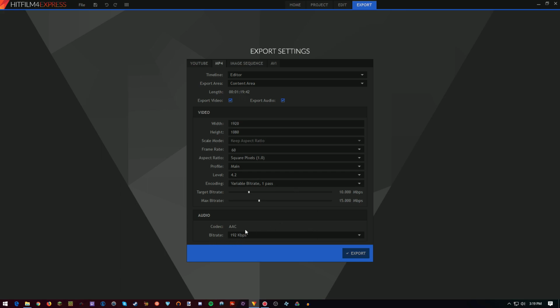So here we go. Bitrate for audio, that's perfectly fine. We can keep it that way. Export video and audio is what you want. Up here, timeline editor. That's what you want. If you're doing a composite shot and you just want to render the composite shot, that's cool. That's fine. You just have to select composite shot there.